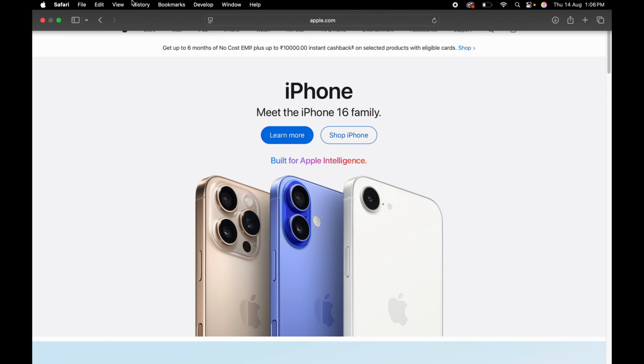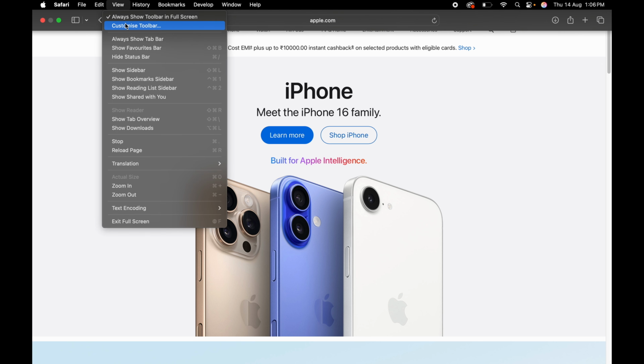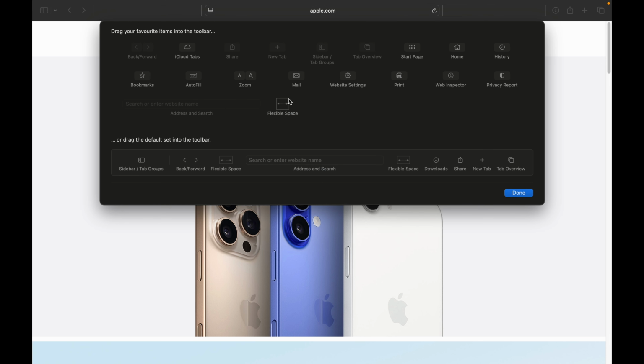toolbar. Customize toolbar. This is like rearranging your desk. You decide what tools you want in arm's reach and what you want out of sight. When you click Customize toolbar, Safari will open a little edit mode for the top bar. You will see a bunch of available buttons and tools pop up in a tray.